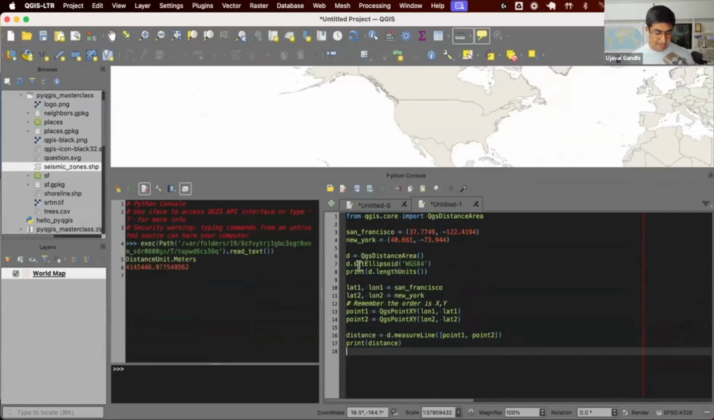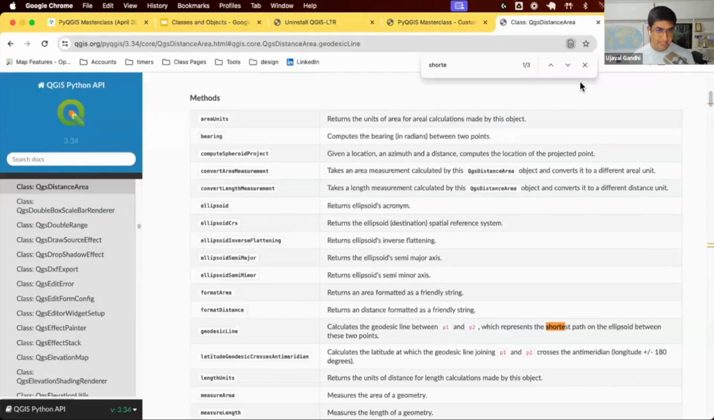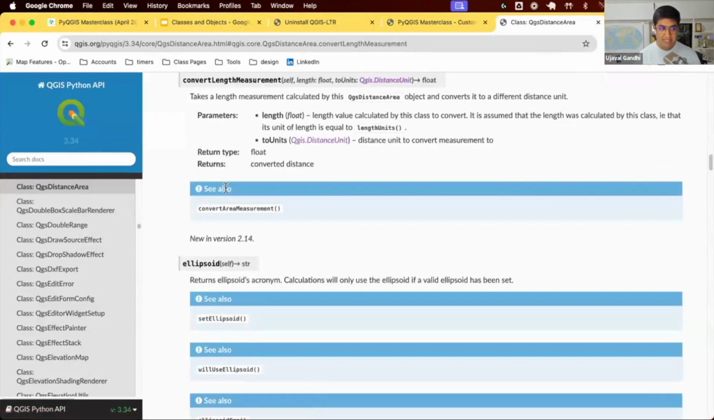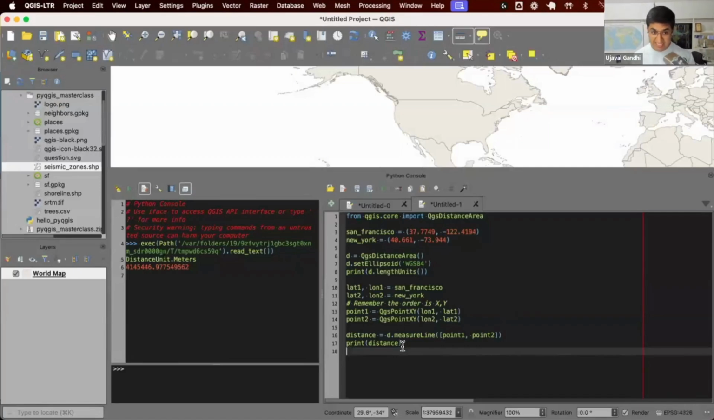So we have our class, which is measuring the distances in meters, and this is the distance in meters. We convert this. If you look at the functions available in the class, there's a method called convert length measurement. Let's click on this. And the documentation says, takes the length measurement calculated by this object and converts it to a different distance unit. That means whatever unit this class measured the object distance in, you can now convert it to a different unit. And that's what we need.